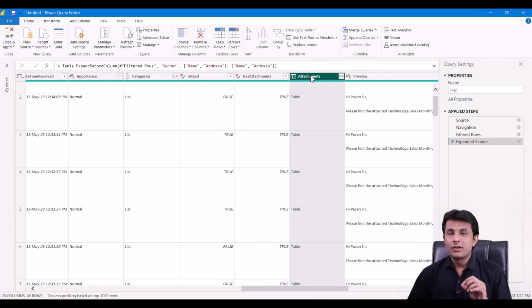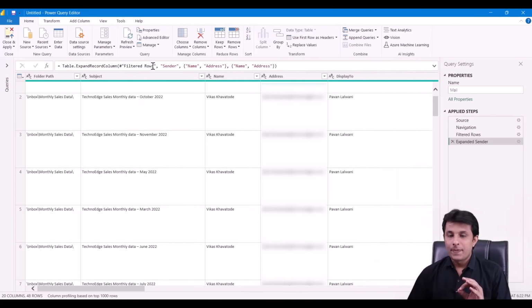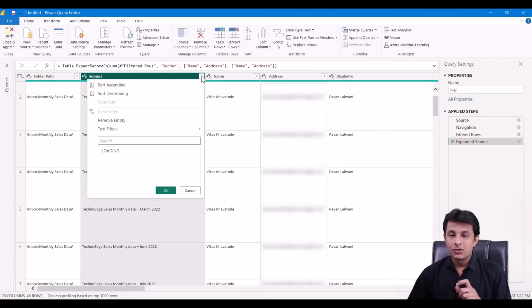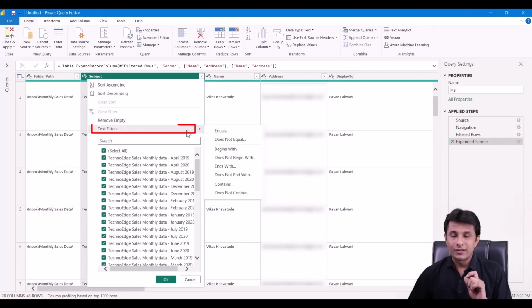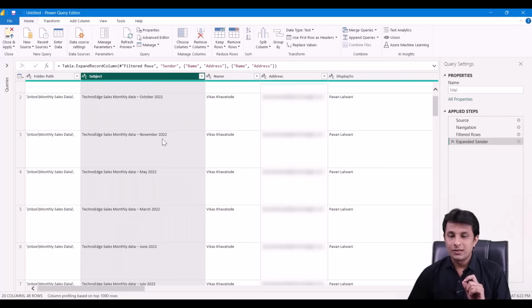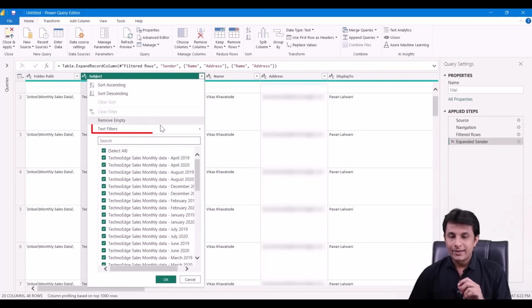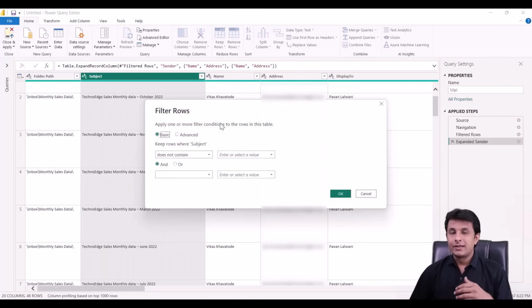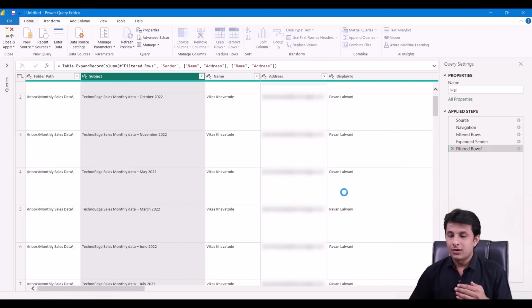But I do not want the data of 2019. Remember that 2019. In the subject line, the person sends me data with the name of the month and the year. So I can filter this data using text filters and choose does not contain. Because if you see, I'm having 2022, 2020, 2021. Here I can type, let's say, 2019, and now I can just click on the OK button.